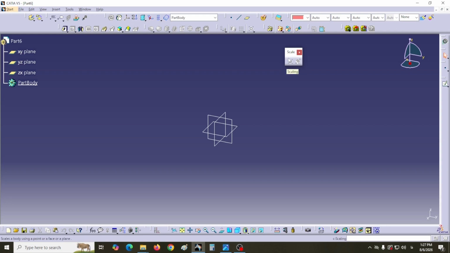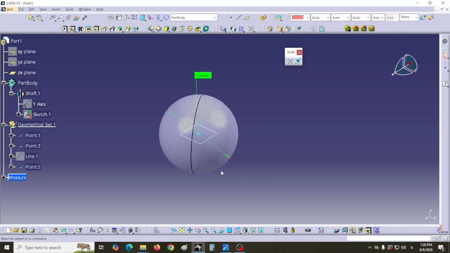Today we are going to learn two more tools called scaling and affinity. The first tool is called scaling. Suppose we have a sphere and its center is at the origin of the coordinate system. The diameter of the sphere is 100 millimeters.